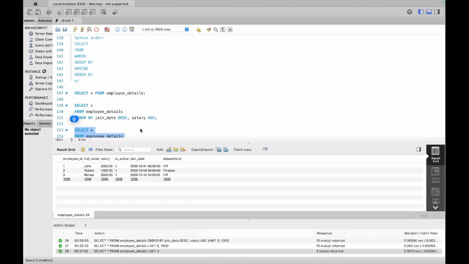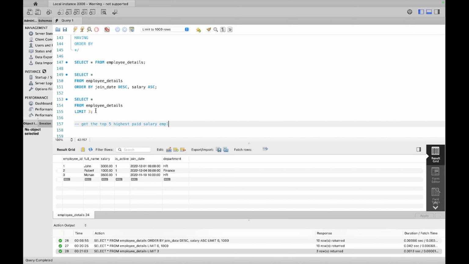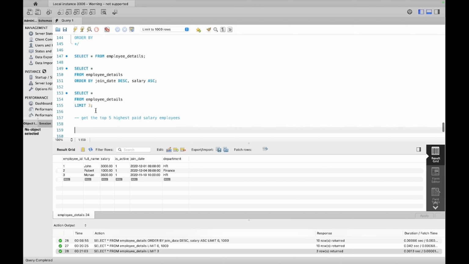And okay, this was about limit, but let's use whatever we have studied till now. So I'm giving you a question: get the top 5 highest paid salary employees. Okay. Now think of how we can design a solution, and maybe you can write your query and add it into the comment section. No matter whether it is wrong or right, because this is the way you are also going to face the interviews.